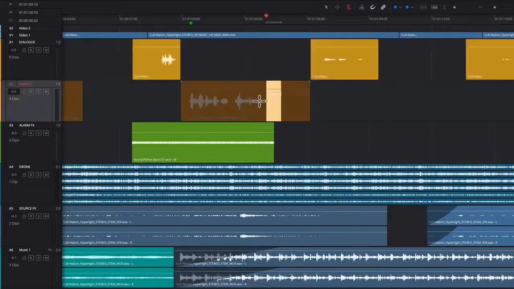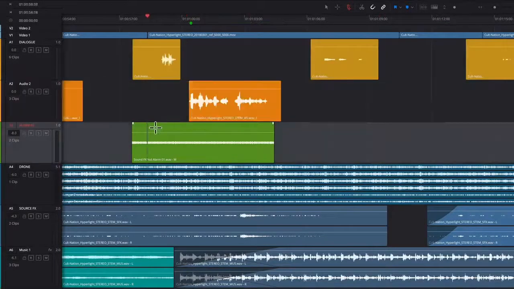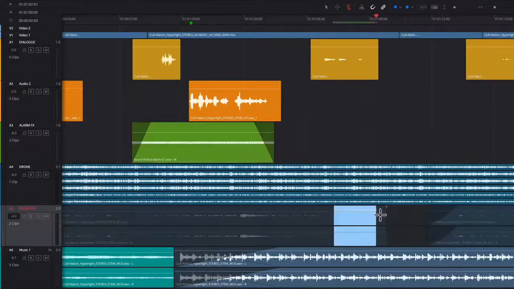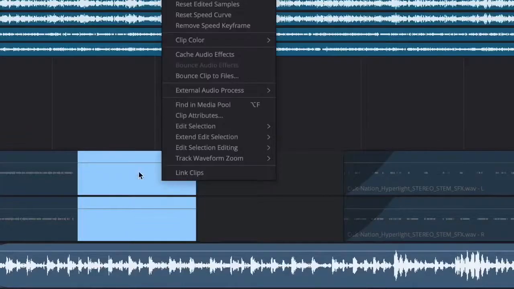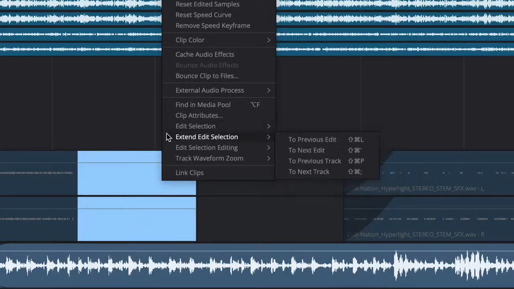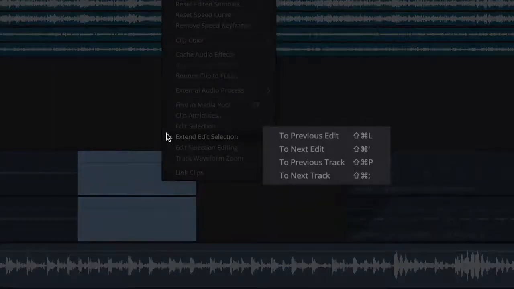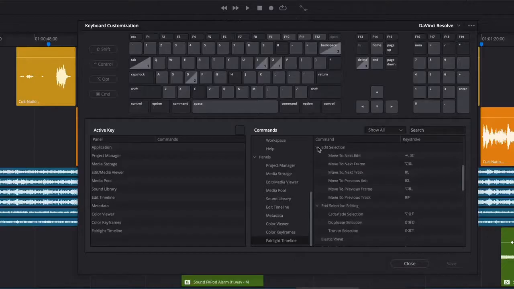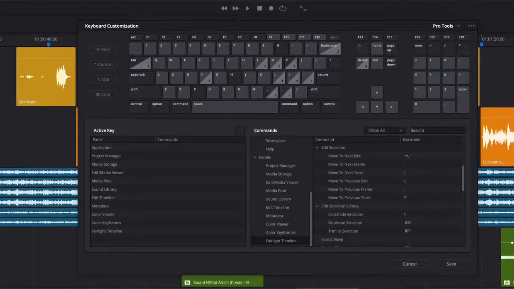Keyboard shortcuts are the secret to unleashing the full power and speed of Fairlight's edit selection mode. For quick access to the edit selection toolset, use the right-click context menu in the timeline. DaVinci Resolve 17 includes a set of shortcuts listed next to each menu option so you can learn as you go. If you're coming from another system, you can assign your own shortcuts in the keyboard customization window. There's even a Pro Tools preset to make the transition to Fairlight even easier.